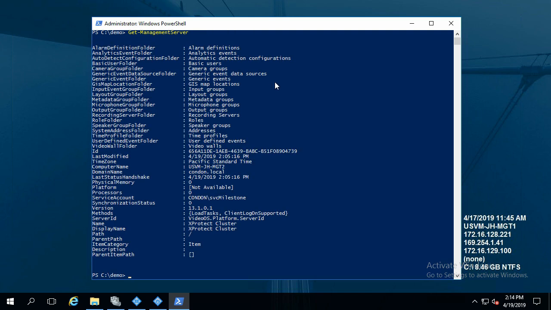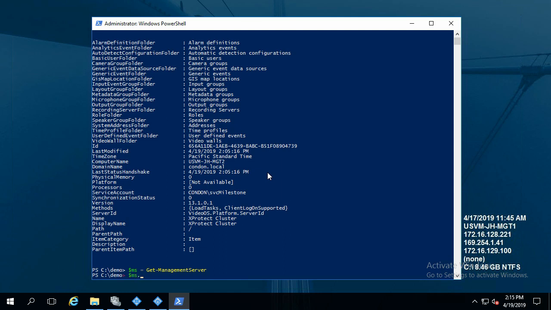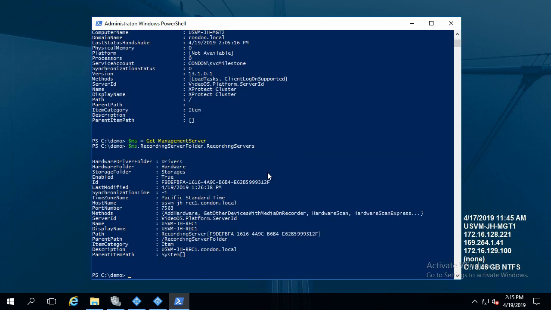If I want to get information about the management server, I could do Get-ManagementServer. And then we have some information. We have our management server name, XProtect cluster, the version 13.1.0.1. And we also have access to all of the configuration API objects. So if we want, we could look at the list of hardware or the list of recording servers by going $managementServer = Get-ManagementServer, then $managementServer.RecordingServerFolder.RecordingServers. And we just have one recording server on the system.